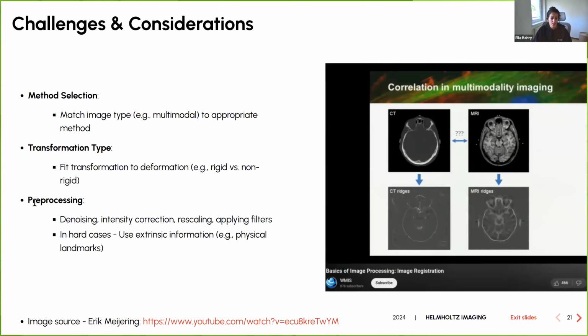And then another consideration is maybe you want to do a little bit of pre-processing on your images before you do your transformation and your registration. So maybe if you denoise your images before you do the registration, you can detect similarities and features in the images much better. Maybe you want to correct for intensity, like we saw in the SIFT example. You can equalize your histogram and stuff like that to make your features pop.